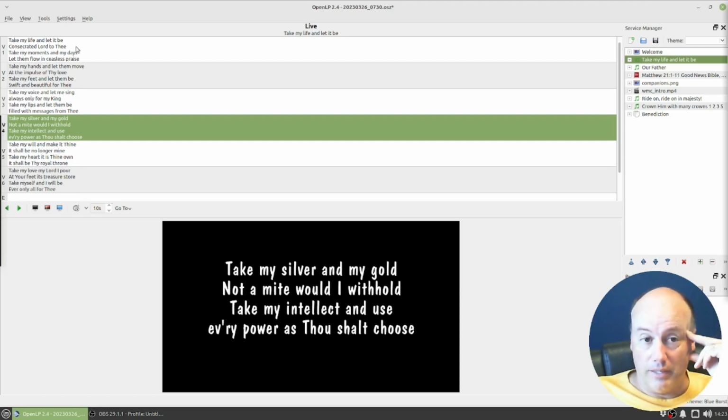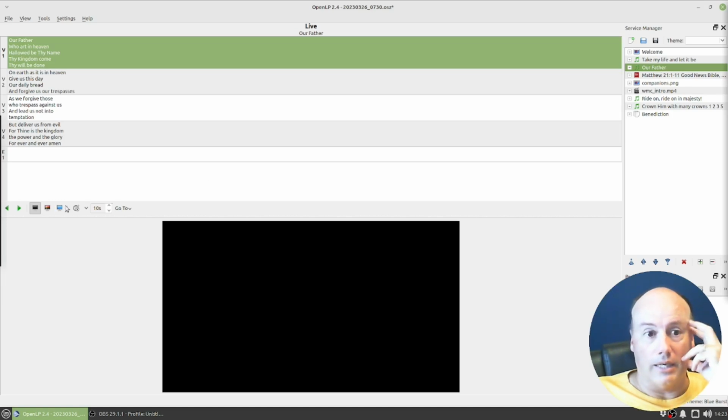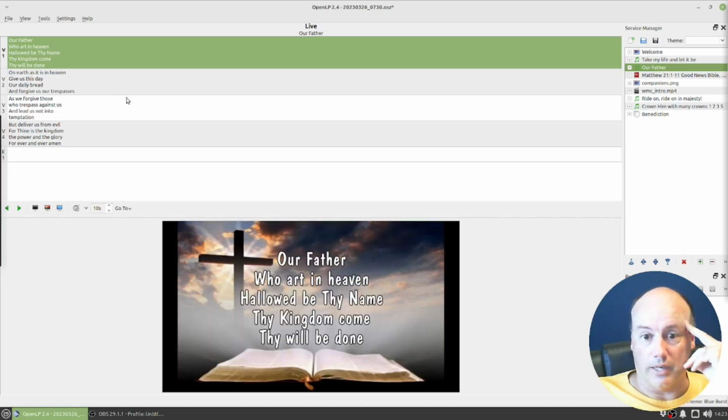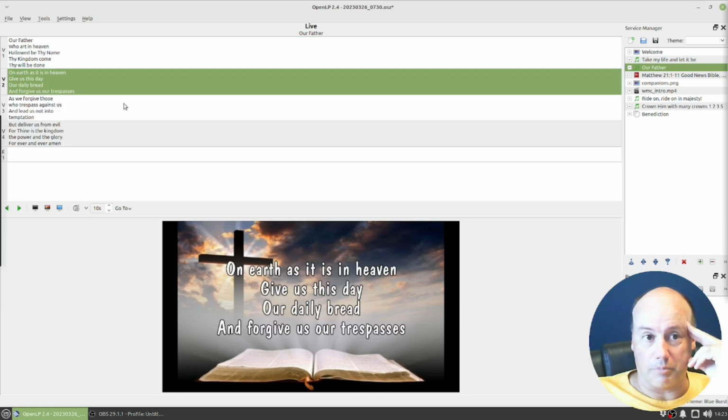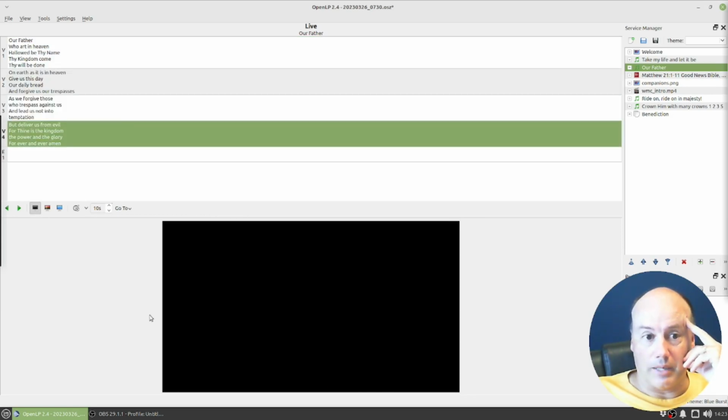So that's basically it for displaying a song. When the song is finished, you can blank it again. You can move to the next thing. In this case, it's going to be the Lord's Prayer, which is also just like a song. And as the person is leading the prayer, you work your way through the slide. After that, again, we can blank it. Make sure that you press the blank button each time.